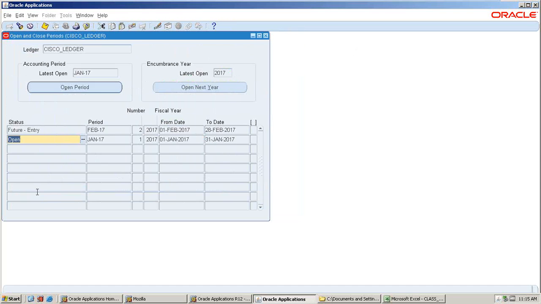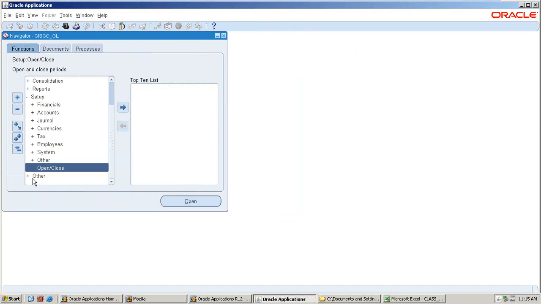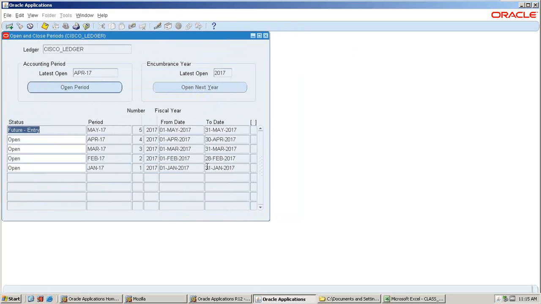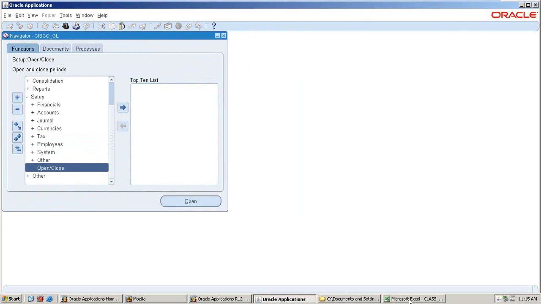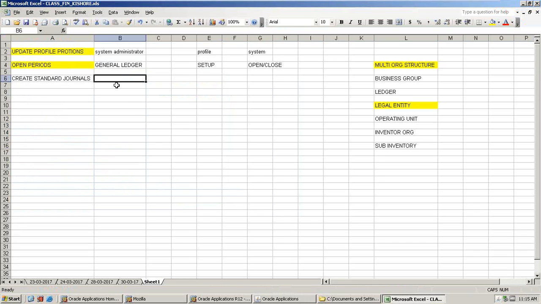Now click on open close, click on find. You will see that January, February, March, April, all the periods are open. So that is how to open the periods.